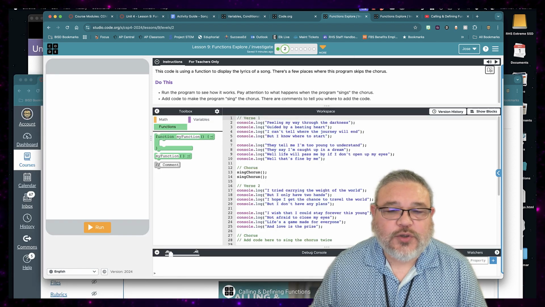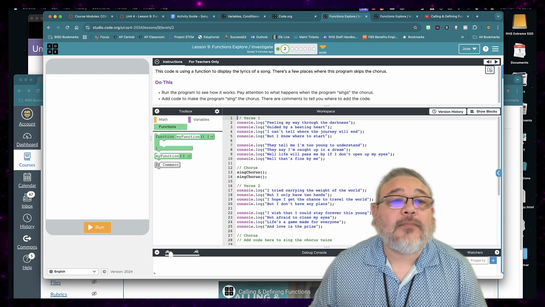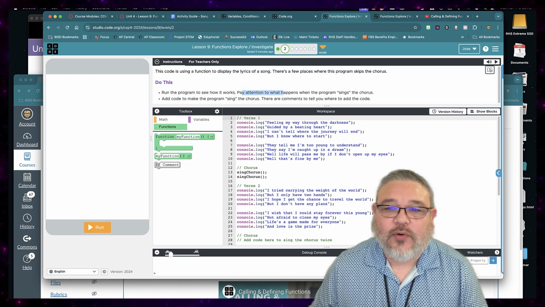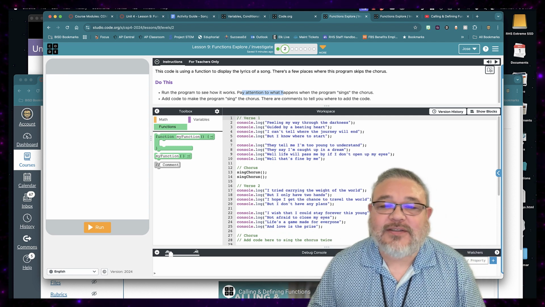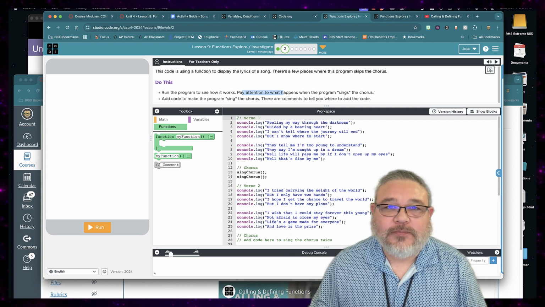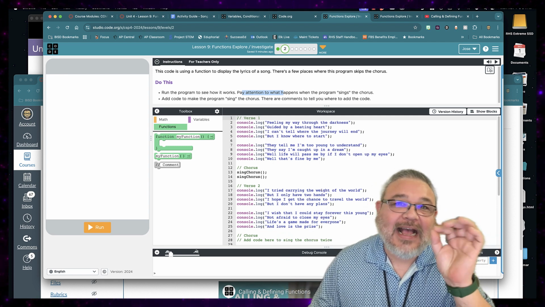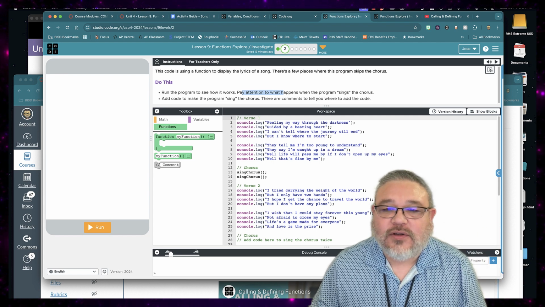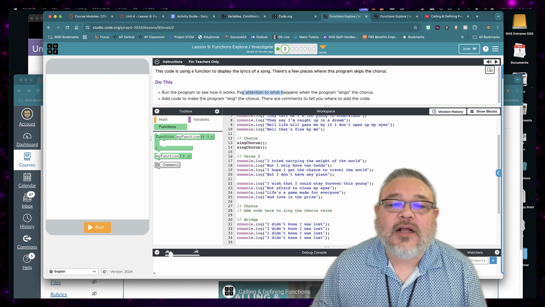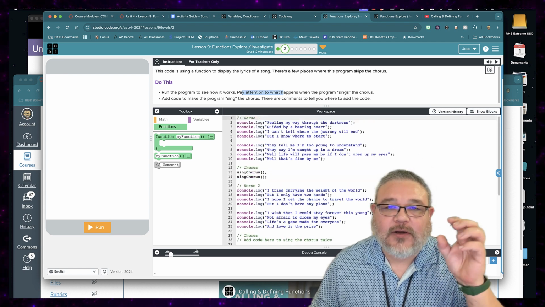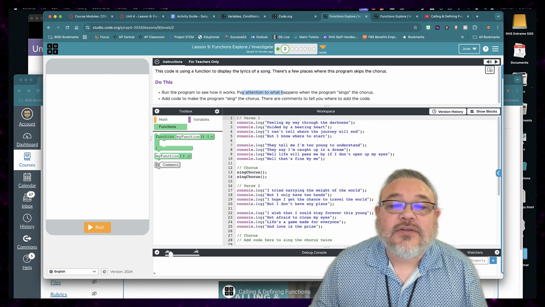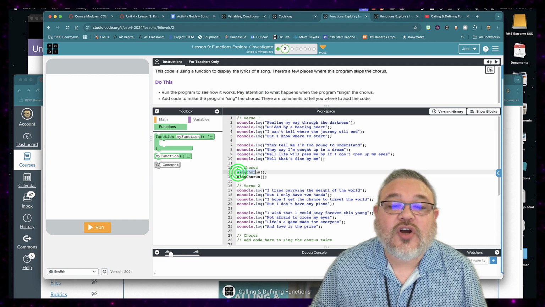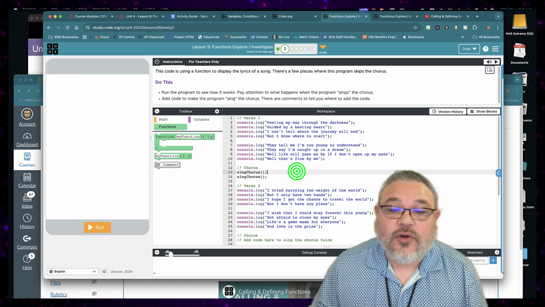Okay, so in level 2, they're going to want you to run the program, see how it works, and pay attention to what happens when the program sings, quote unquote, the chorus. You're going to add the code on the parts where it asks you to add sing the chorus again, right? We're still along the lines of a song. It helps to really get this functions idea into your head. So here it says sing chorus, sing chorus. So clearly this is a call, right? It's going to call the chorus function.